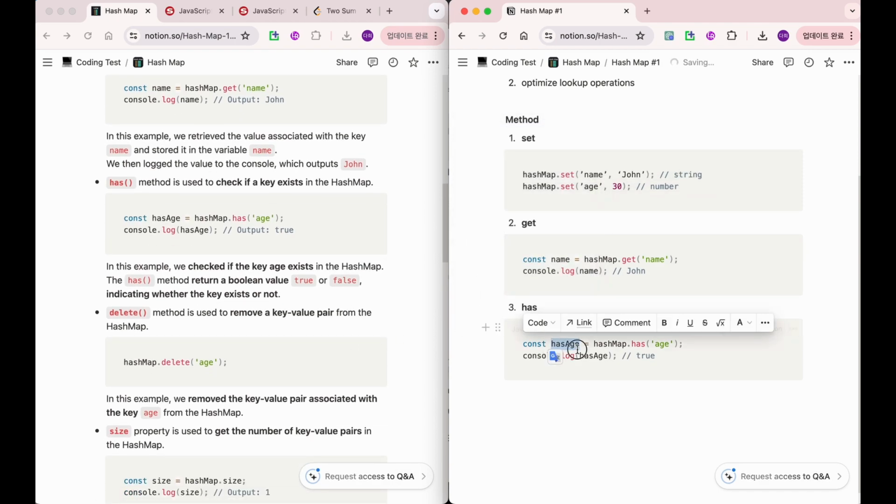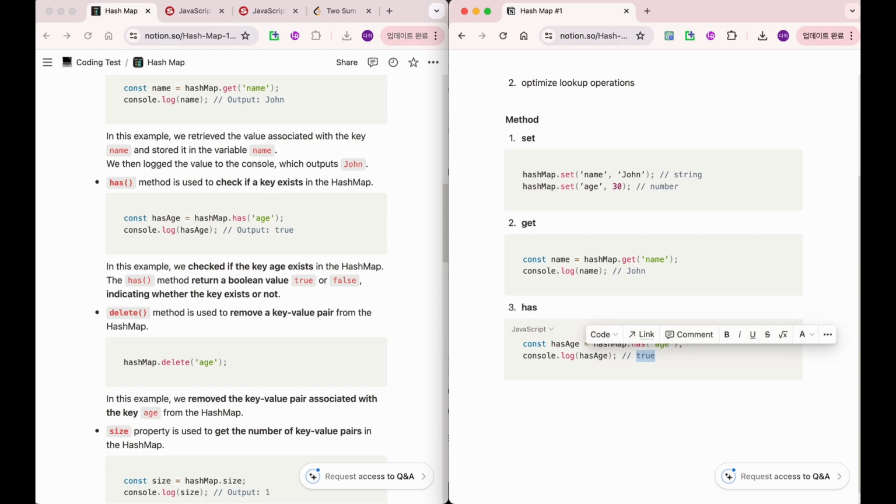So in this example, we checked if the age key exists in the hash map. So this has method returns a boolean value, true or false, and which outputs true, indicating whether the key exists or not.